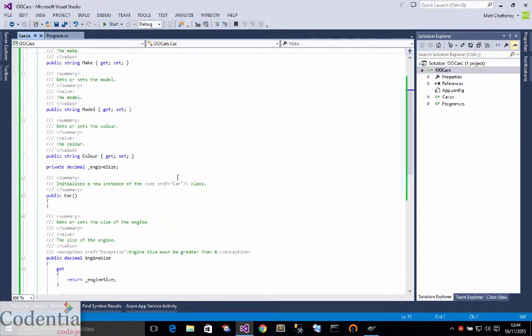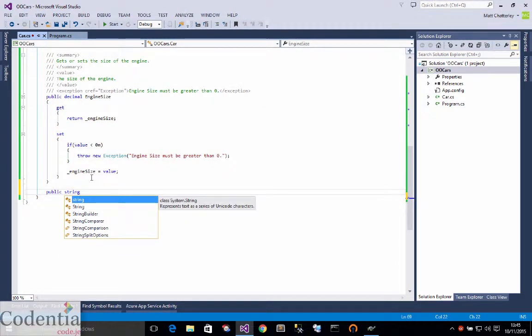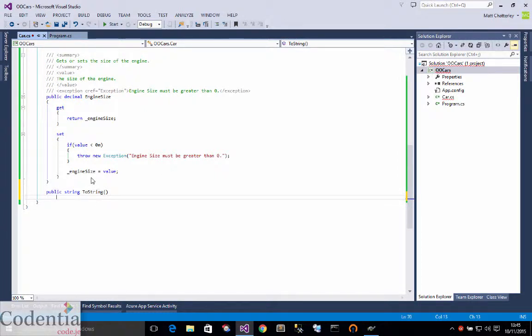Let's go back to our class. And the other thing you can do with classes is to add, obviously, methods. In this case, we're going to add a public method, which returns a string. We're actually going to call it toString. We could call it getTitle or something like that. Generally, toString returns a string representation of an object.